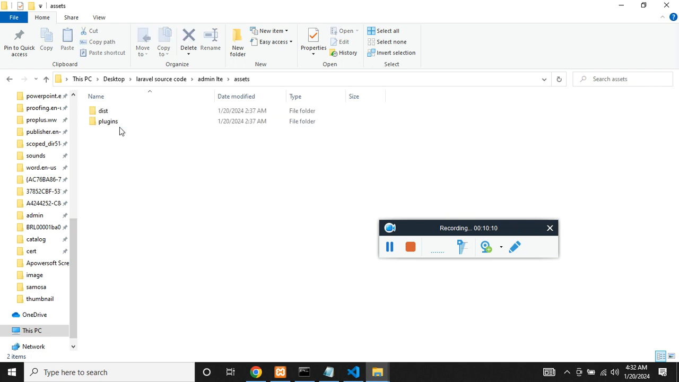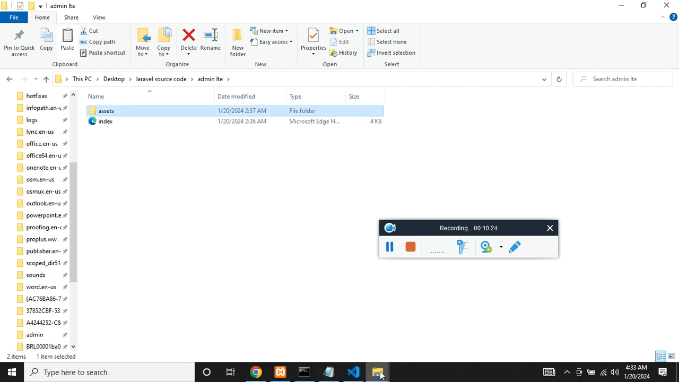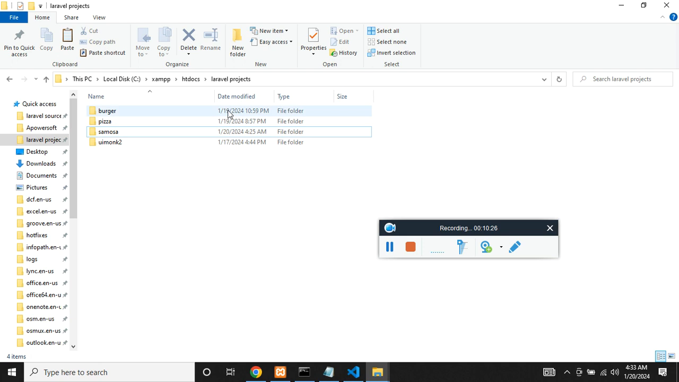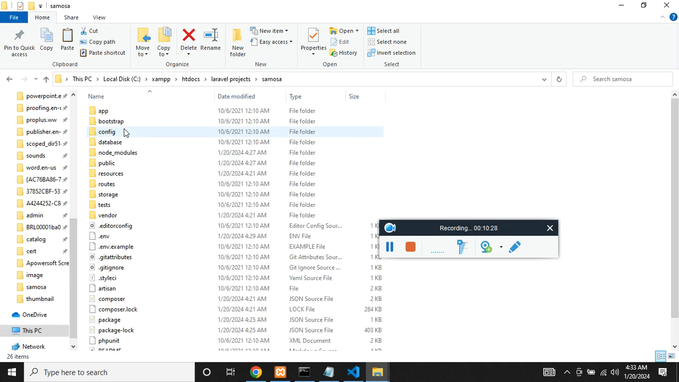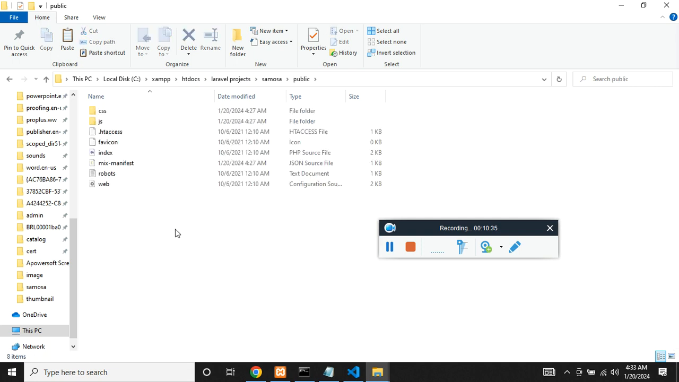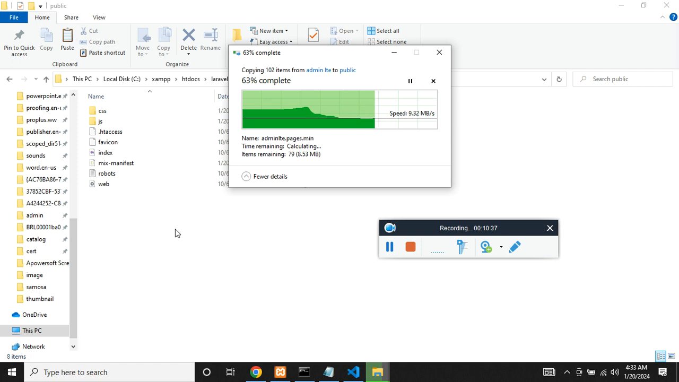Now we need to copy this. This has only the dist folder of CSS and JS, and the plugins, which is nothing but Bootstrap, jQuery, and so on. Now copy this asset and get into your Laravel project, which is Samosa, and inside that we have public, and paste it. Once this is pasted, you need to link these files, the header and footer.